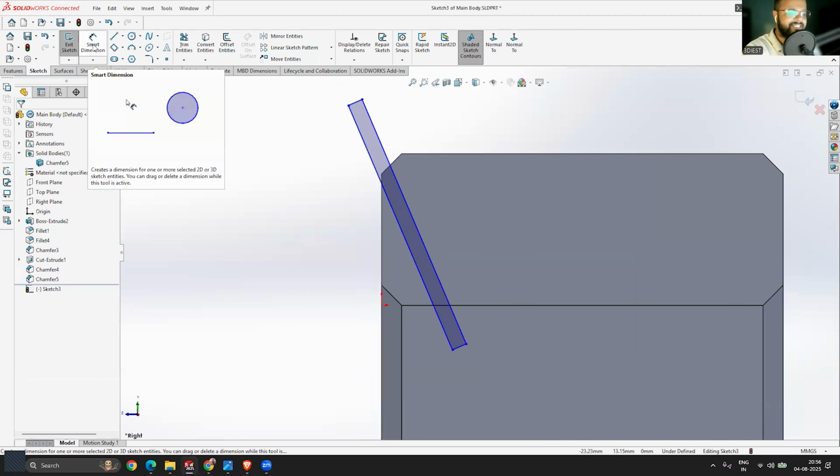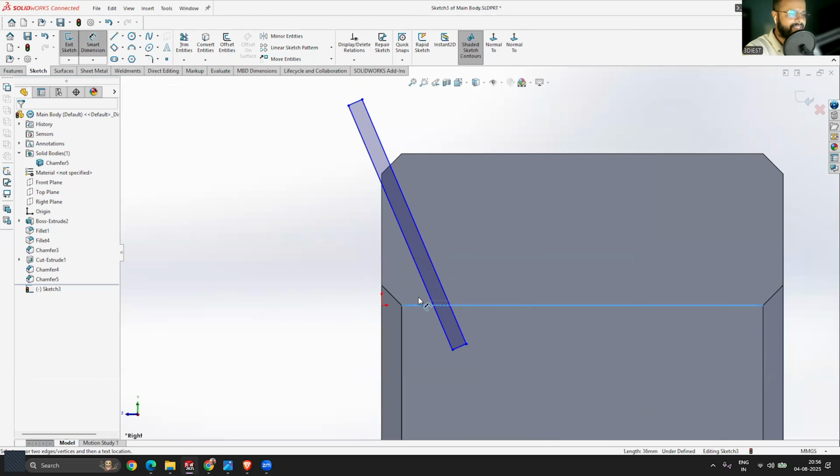So we'll activate the dimension tool. From this edge to this edge, I want to keep this angle 45. So I will define this angle 45, and it will automatically adjust accordingly. Since the length and width of this rectangle are not defined, we can simply drag it like this.